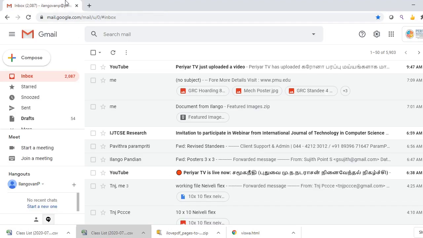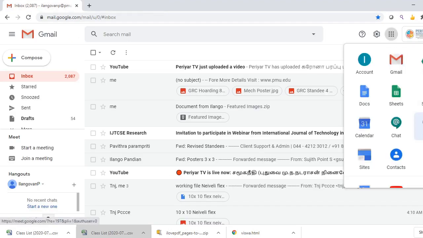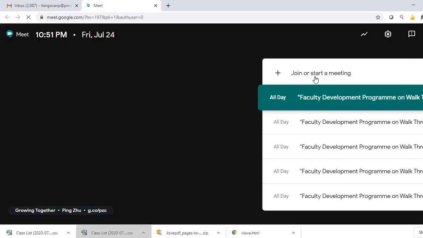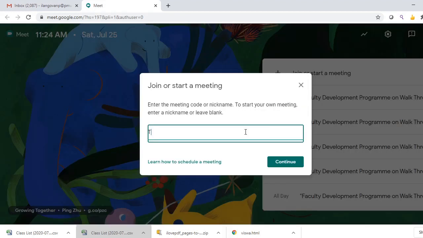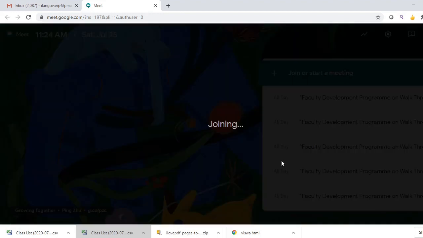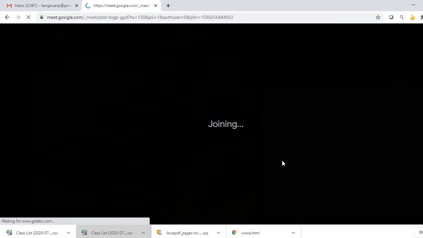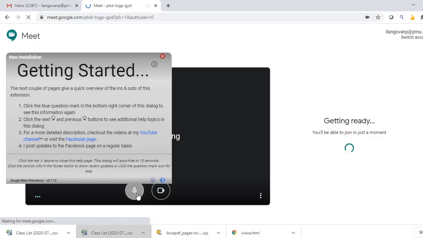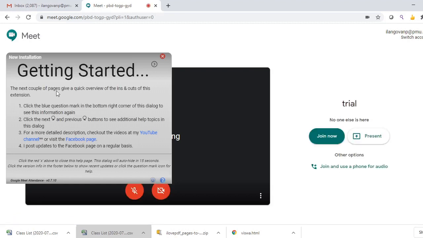Now we can go to Google Meet, and you can create a new meeting or start a new meeting, and you can name the meeting. I give the name as trial and click continue. So the Google Meet starts enabling.